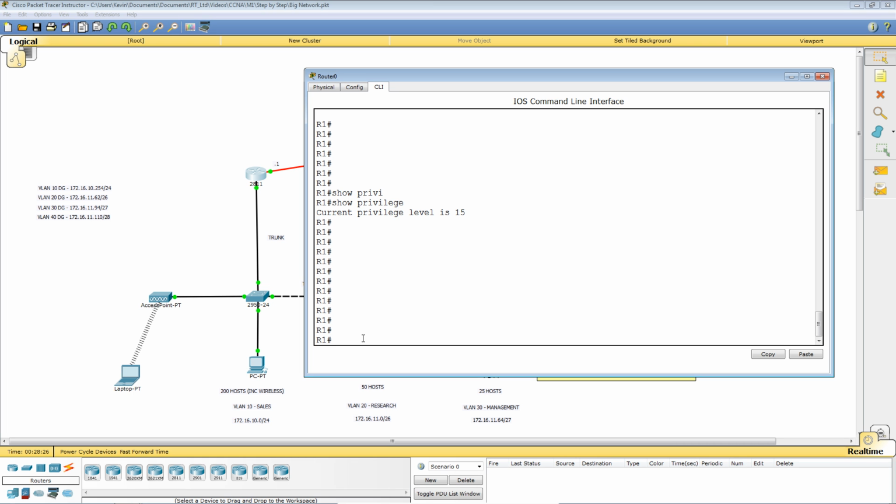Okay, of course, there are more than privilege level 1 and privilege level 15. We've in fact got 16 privilege levels. They range from 0 all the way up to 15. So we could actually set a custom privilege level. Let's see if we can do this in Packet Tracer.